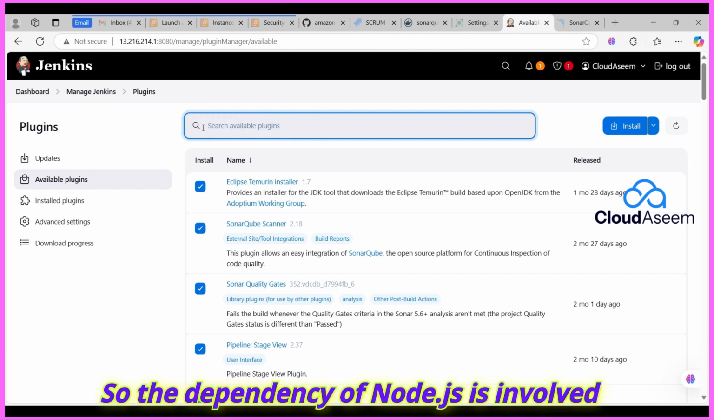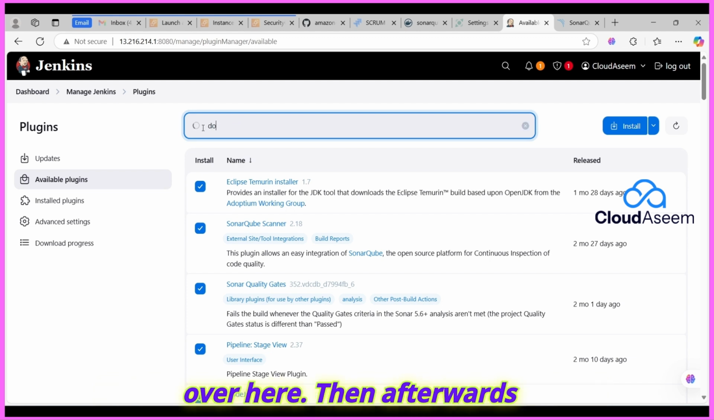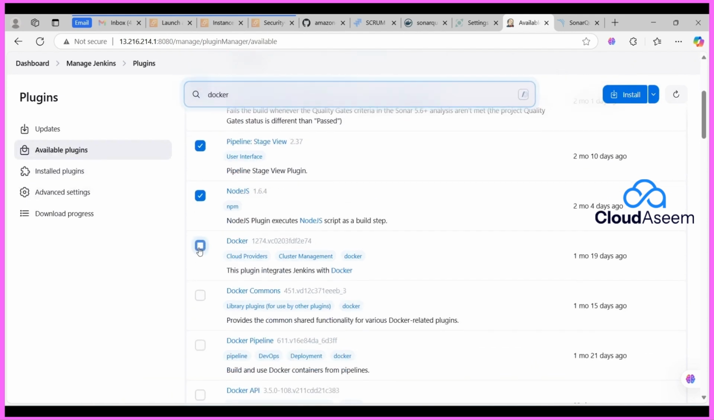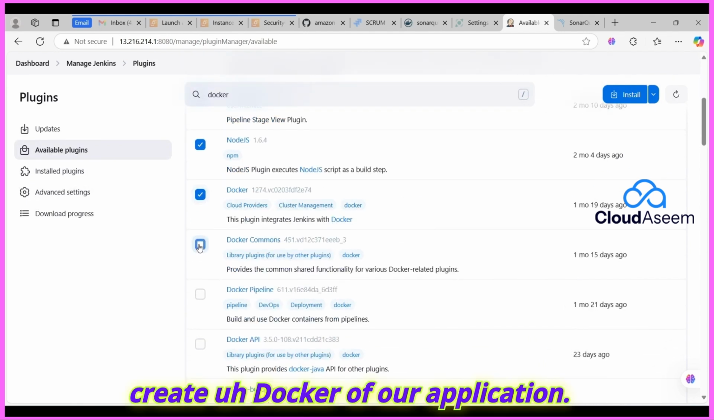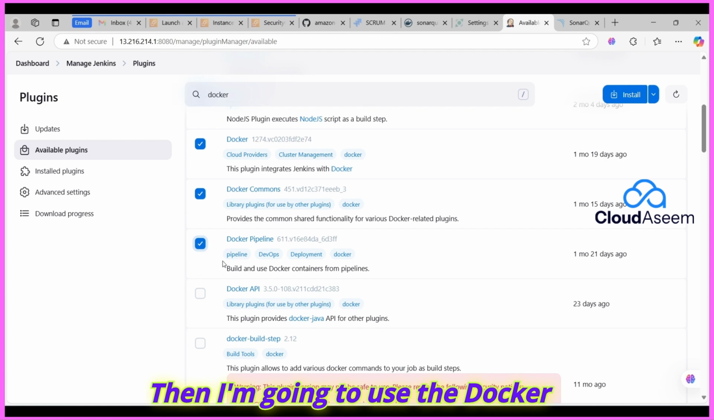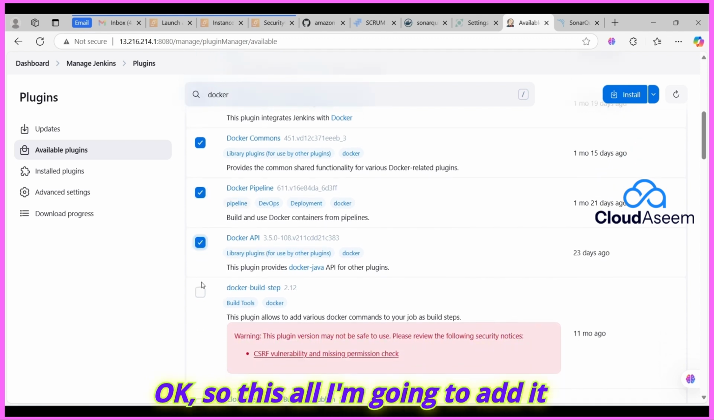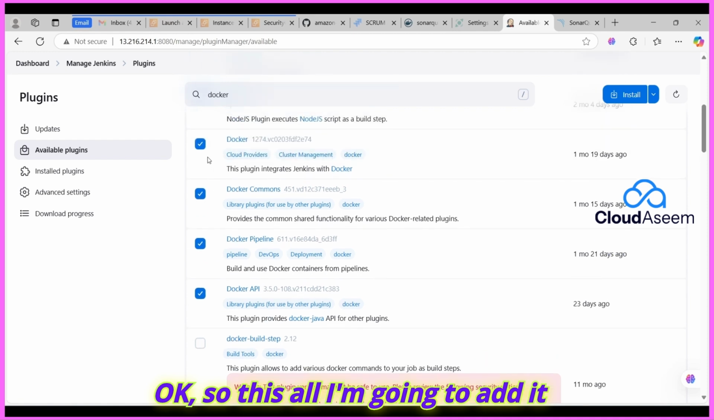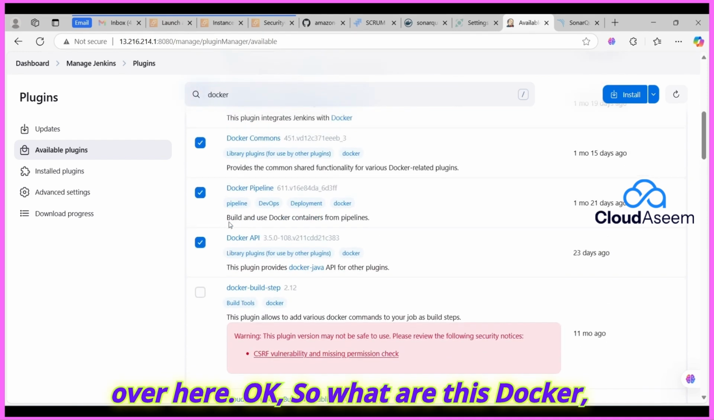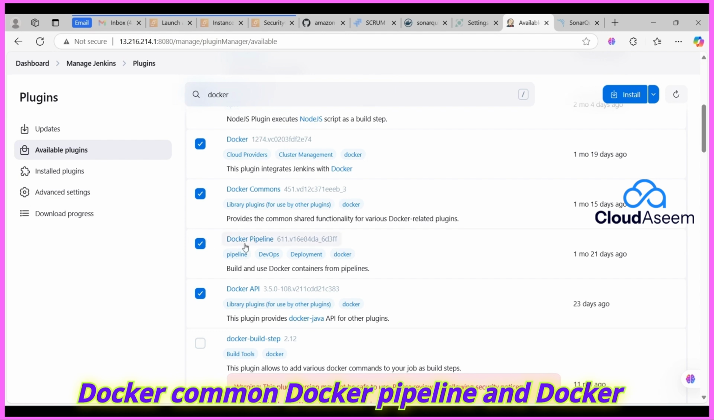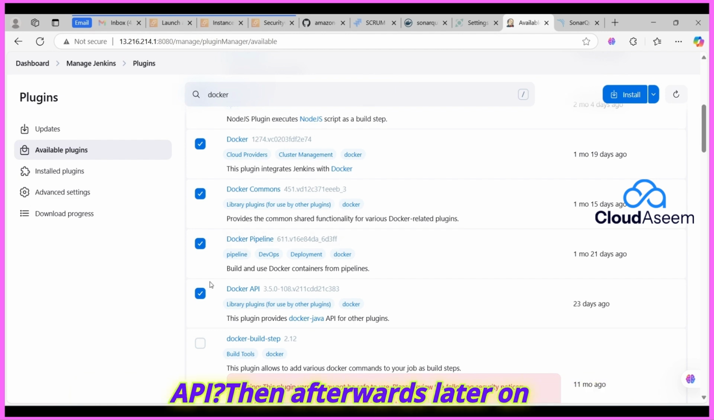Okay, so the dependency of Node.js is involved over here. Then afterwards Docker, because I'm going to create a Docker image of our application. Then I'm going to use the Docker stage, Docker steps in our Docker pipeline. So all this I'm going to add over here. What are these? Docker, Docker Commons, Docker Pipeline, and Docker API.